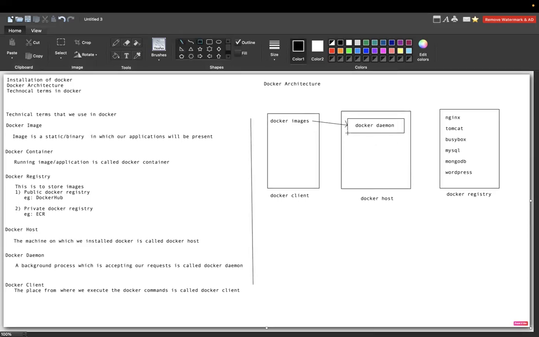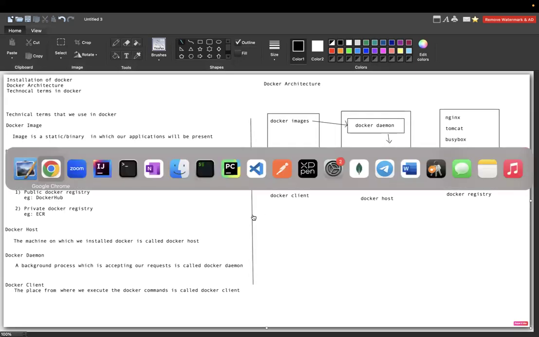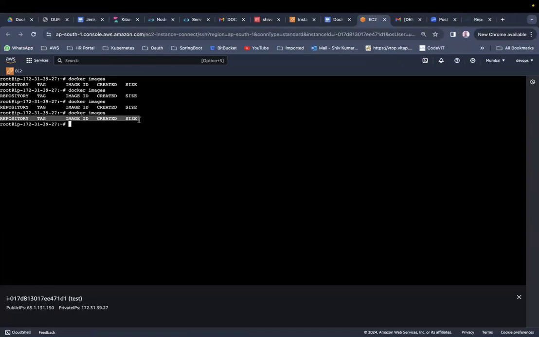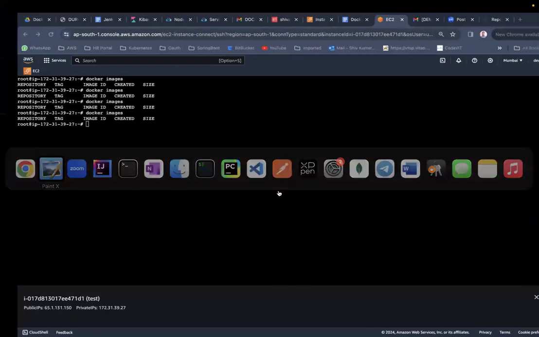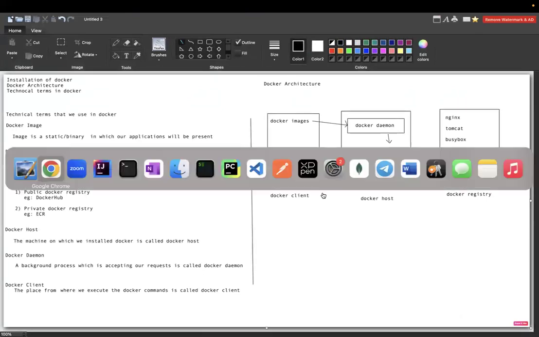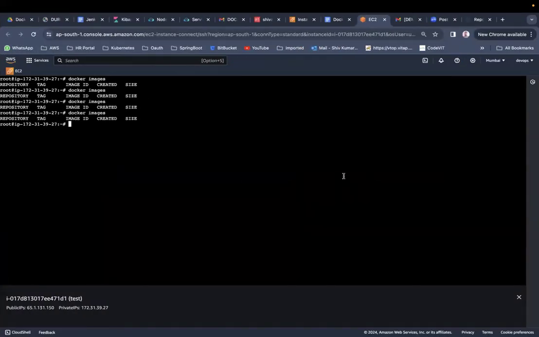Now the Docker daemon will break down this request: what does the user want to perform? He wants to list the Docker images present on the Docker host. It will see the Docker images on the Docker host, find there are none, and give this empty output, meaning there are no Docker images present on the Docker host. That's how it performs.